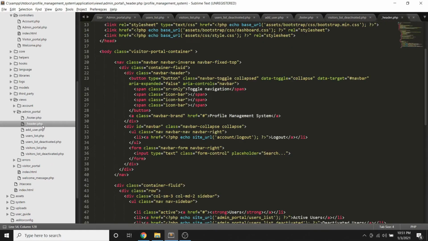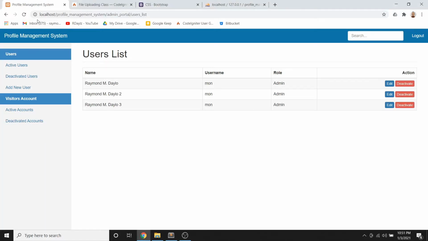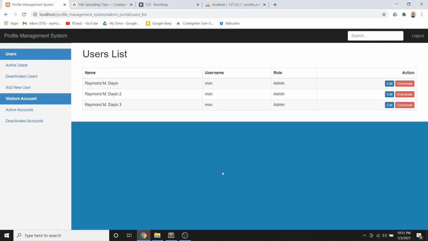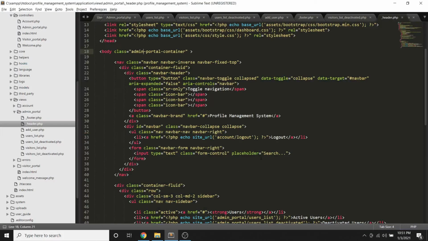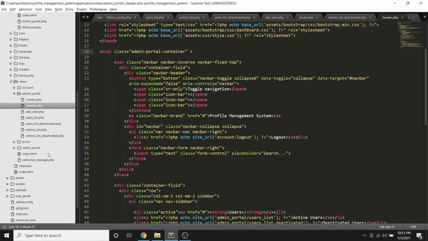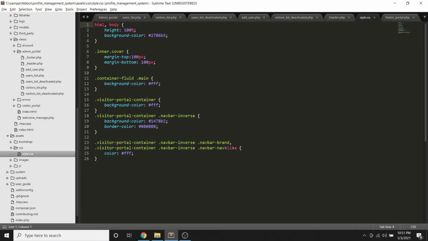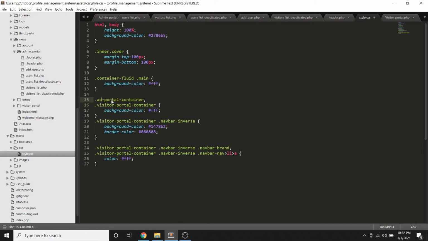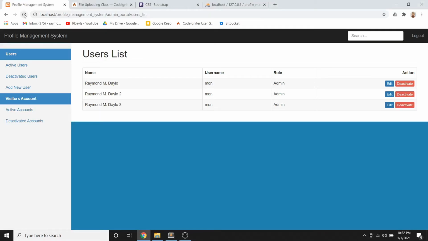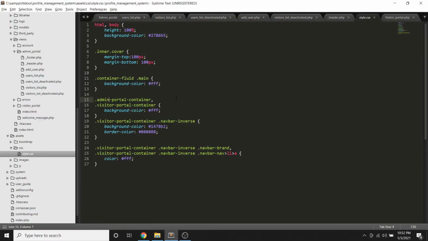So let me try to update the header. I think this one. Let's make this admin. What will happen? There, the changes are here. So what I'll do is go to my style.css, the custom one, and add the class here, the admin class. There. And refresh. It didn't change.